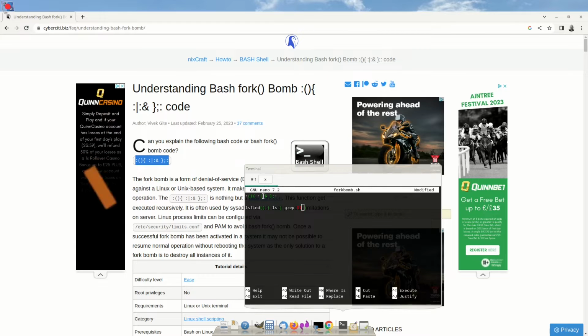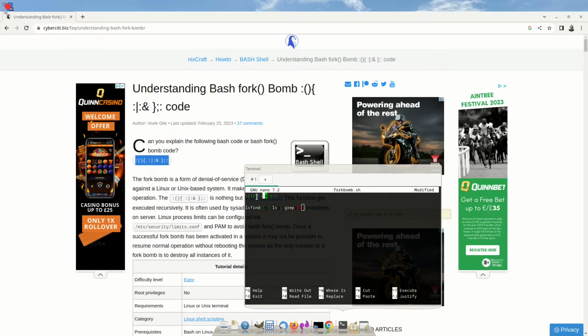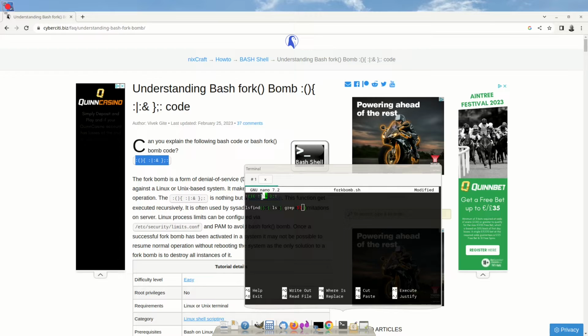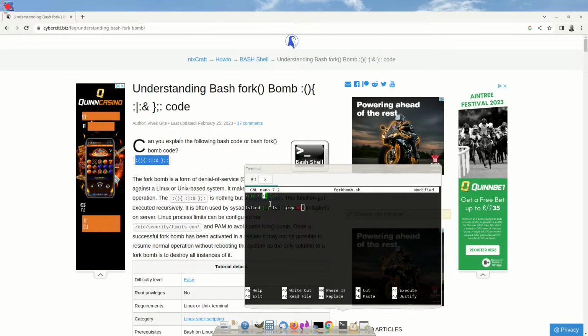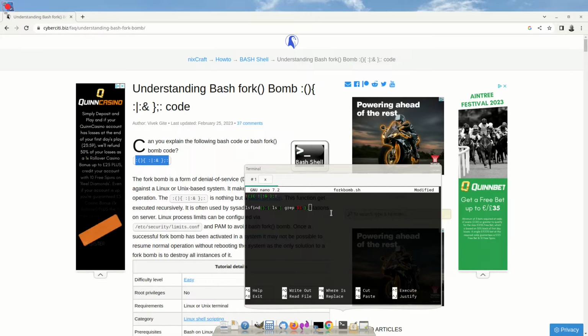So what's going to happen is it's going to call the colon function, and that colon function, as we know, calls colon and passes it to another background process called colon. So it's going to run this same function over and over and over and create more and more processes on your computer until you have no processes left. To finish a function, you use a semicolon.